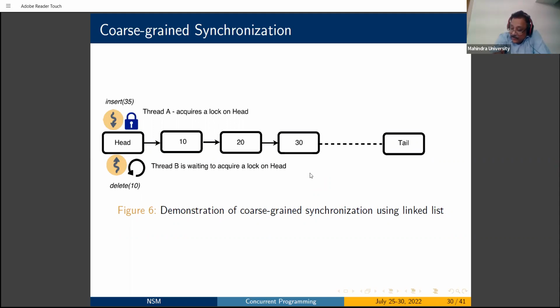So what are the drawbacks of this particular coarse-grained implementation? Two jobs which are non-overlapping cannot occur simultaneously. Actually, it creates a sequential bottleneck at the sentinels, right? If the level of concurrency is high, it creates a sequential bottleneck.